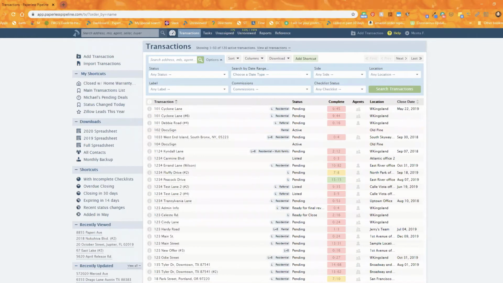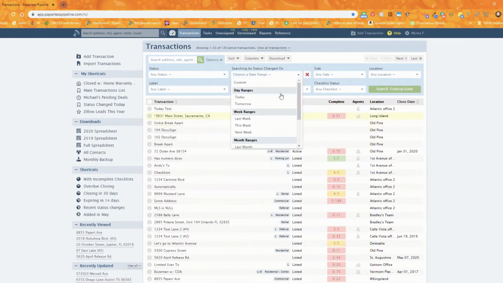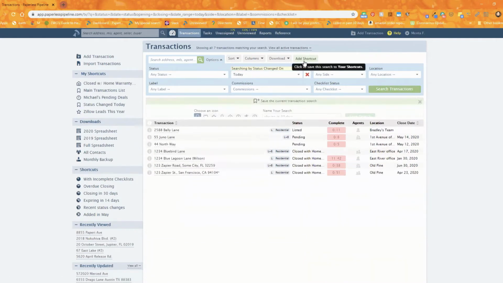Another popular one could be, let's say I wanted to see all of those transactions where the status has changed today. Let me refresh that, make sure I don't have any searches on, and I wanted to see where the status has changed on today, right? And then I save that as a shortcut if I need to.